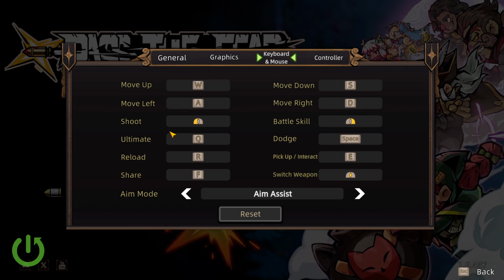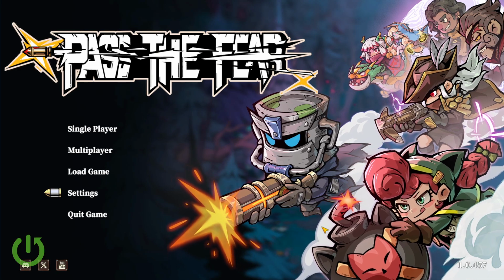Once you are done adjusting those to your liking, press the back button. And that's about it.